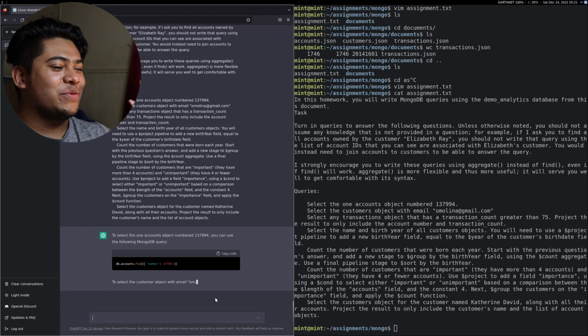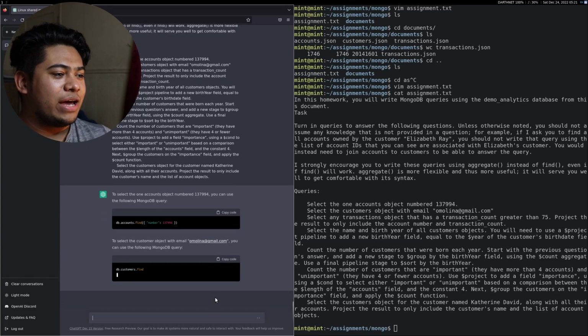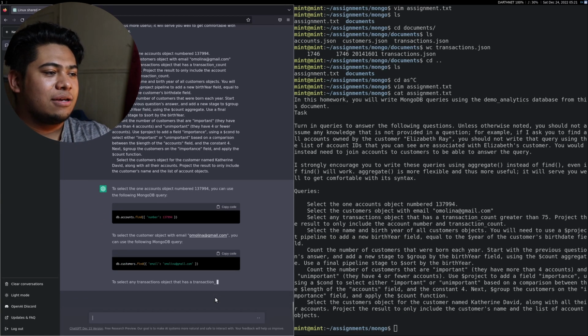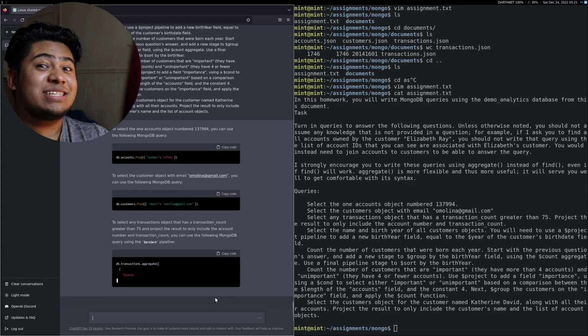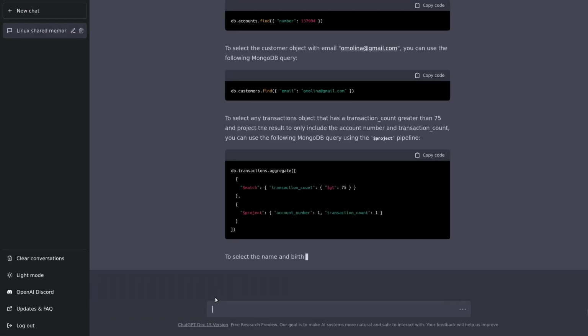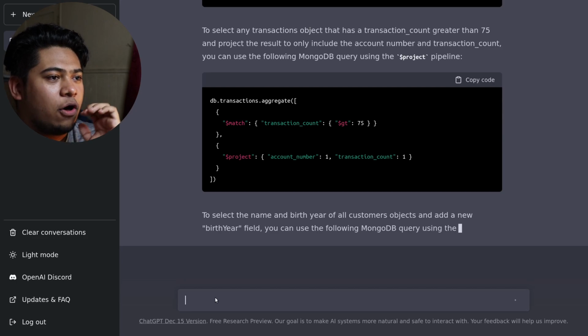Whoa, okay, hold on. I don't have this data. Okay, so it's using find, right? It's using find. It's not using the aggregate function, which we suggested it use, but again, it's a suggestion. We're not telling it to do that. Let me make this bigger here. We're not telling it to do that at all.